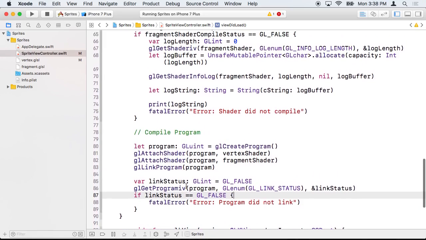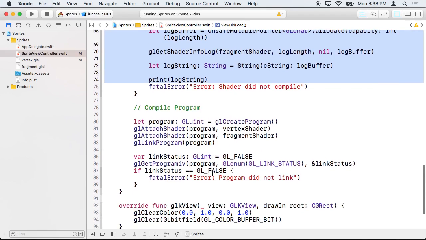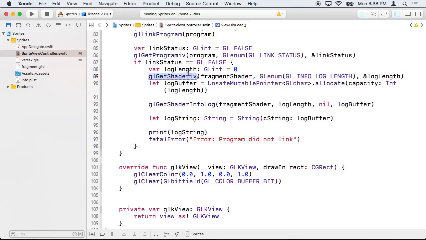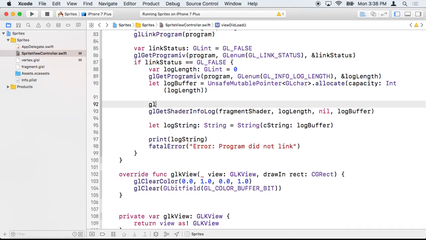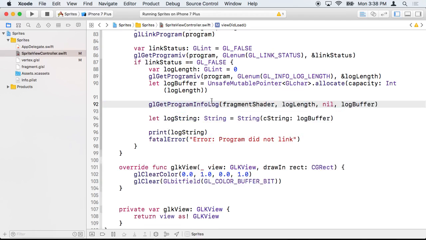Getting the log is almost identical, so I'm going to copy paste that as well. The difference is, instead of getting the shader log length, I'm going to get the program log length. Instead of asking from the shader, ask it for the program. And then reading from the buffer is exactly the same. GL get shader info log is now something else: GL get program info log. Perfect. And from the program, not the shader.